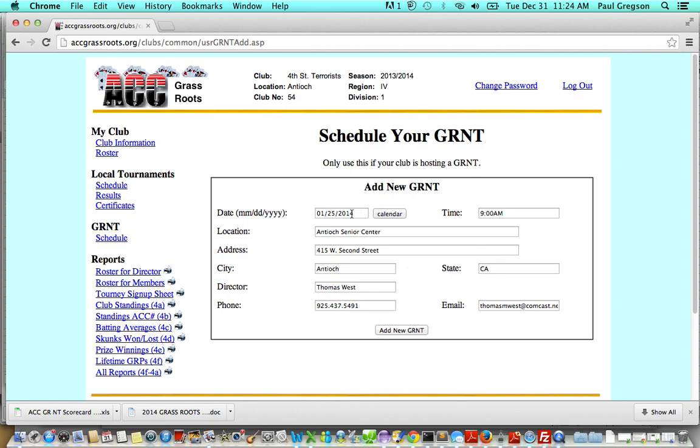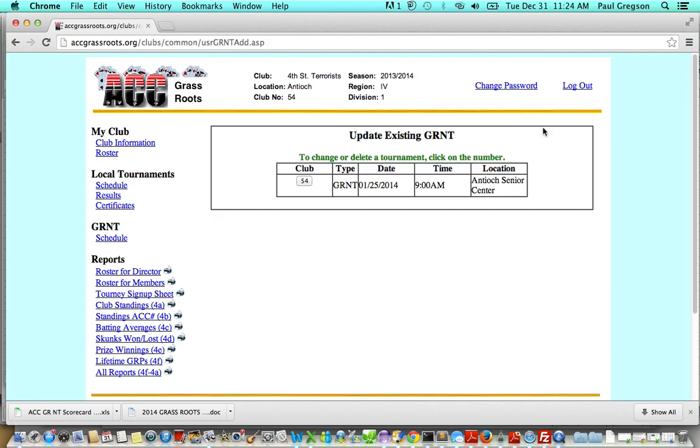So you just essentially select a date and a time, fill in the information, and then you click add new GRNT. Once you've done that, your GRNT is in the system and scheduled. If at a later point you want to come back and modify it, you can modify it just like you modify a local tournament. So you can click on your club number.